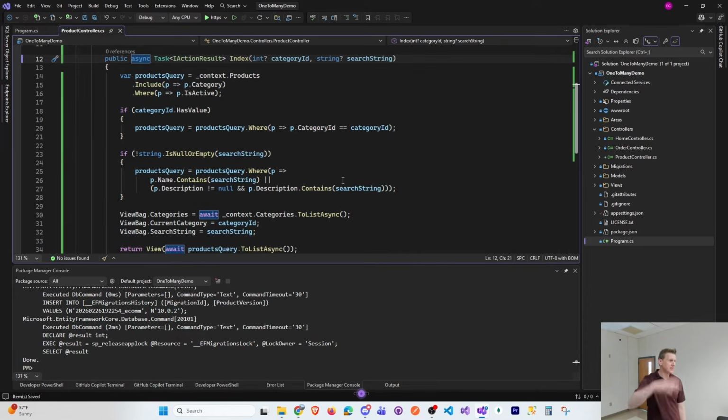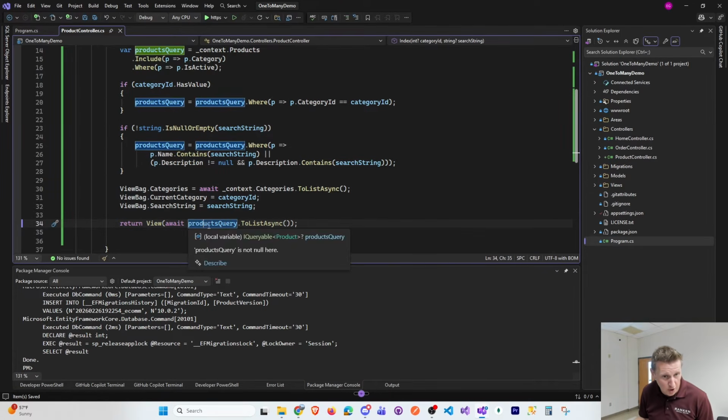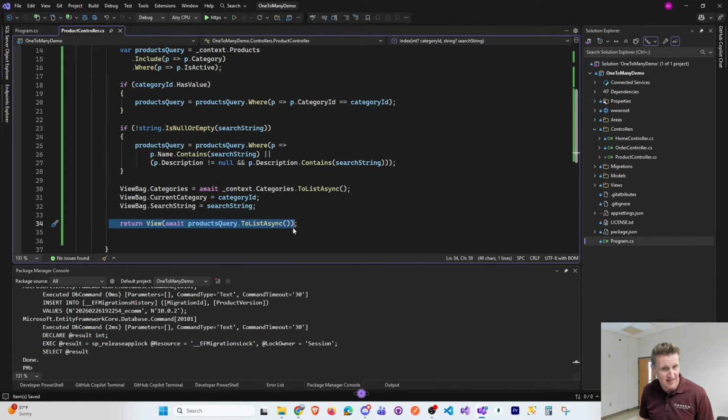Okay, so you can imagine we're getting all of our products out of our database. We're allowing for some filtering. We're filtering by category or by a search string. And then ultimately here, we call the ToList. This is where you actually execute the query. So really what you're doing is you're building the query, and you don't execute it until literally inside of the return statement. You execute it by calling ToListAsync. So that executes your LINQ query, which we called productsQuery, and you send that to the view.